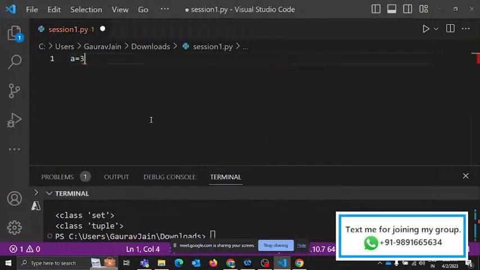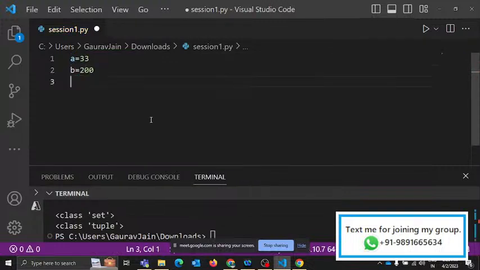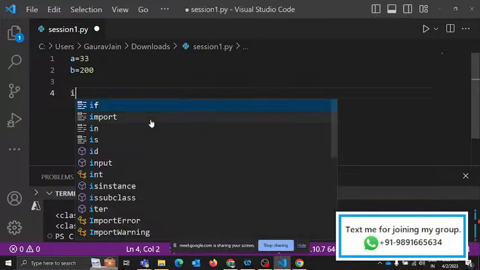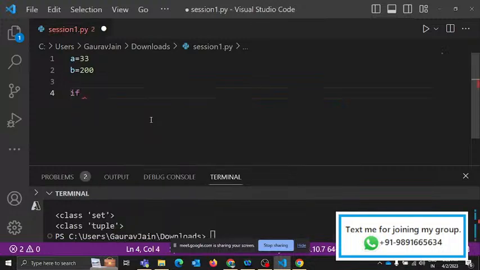Let us assign two values like this to two different variables. Now after assigning the values, you have to define the if control statement. So you can write if like this, and then you have to write the condition on the basis of which you want Python to give its output to you.